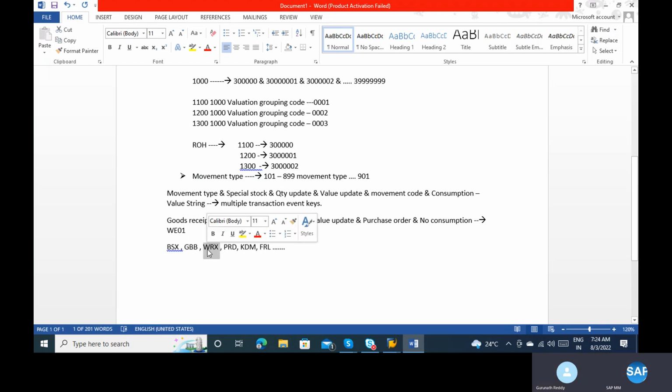WRX will be triggered on the GRIR clearing account. When you receive the stock from the vendor and you have not yet cleared the invoice, the GRIR clearing account will show as debit and credit, depending on the process. WRX will be triggered when you are receiving the stock, and if you have a balance, the GRIR clearing account should be cleared. Basically, it is triggered when goods are received from the vendor.